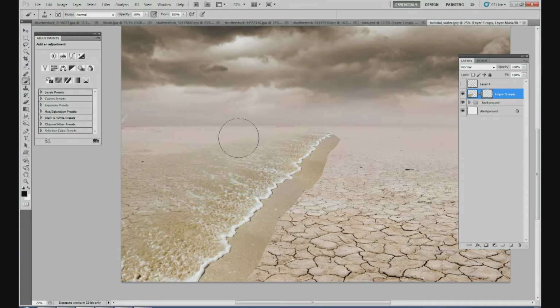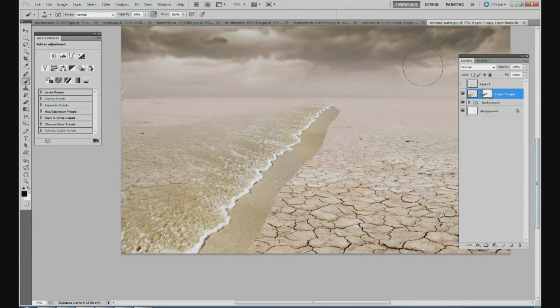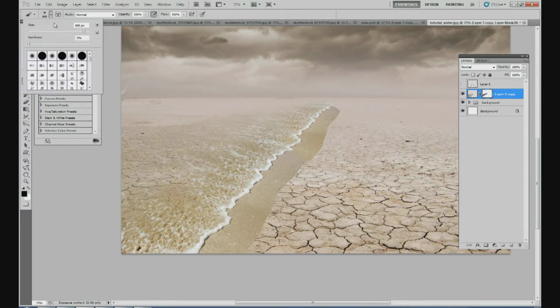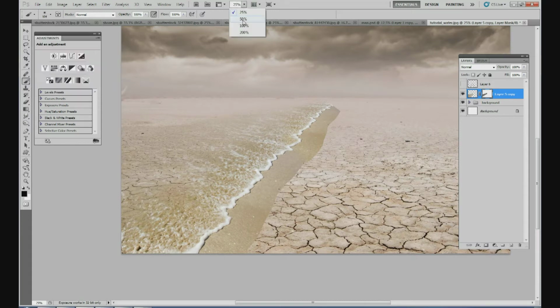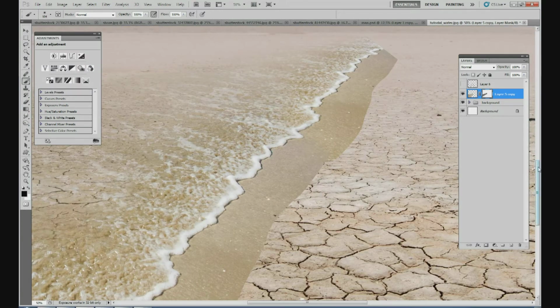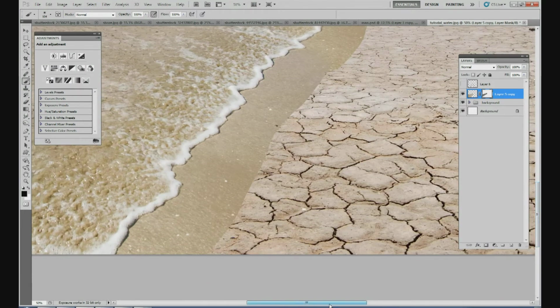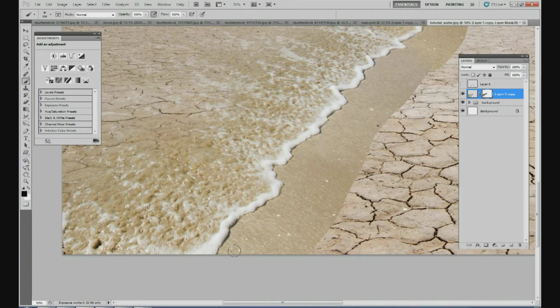Okay. All right, that looks fine, just like that. Now we're going to get rid of the sand. So while you're on the mask, change your opacity back up to 100, but let's make our brush just a little bit smaller. Zoom in, and what we're going to do is erase the sand off of this layer.